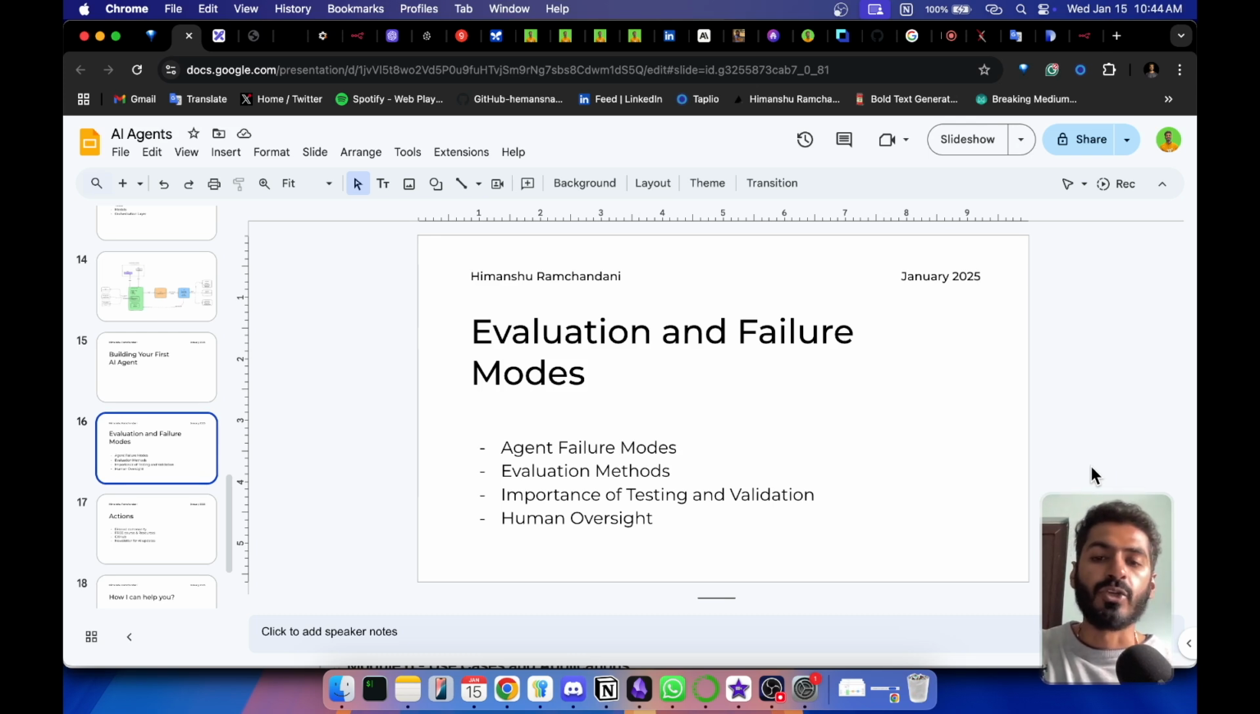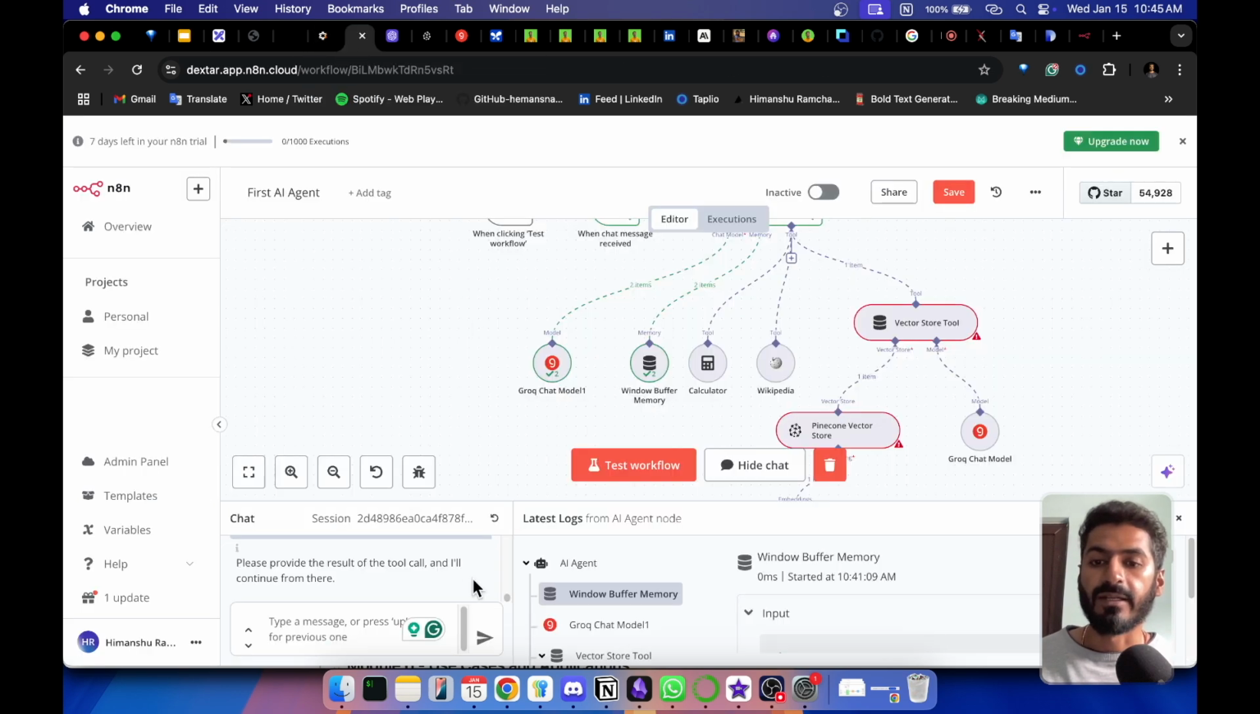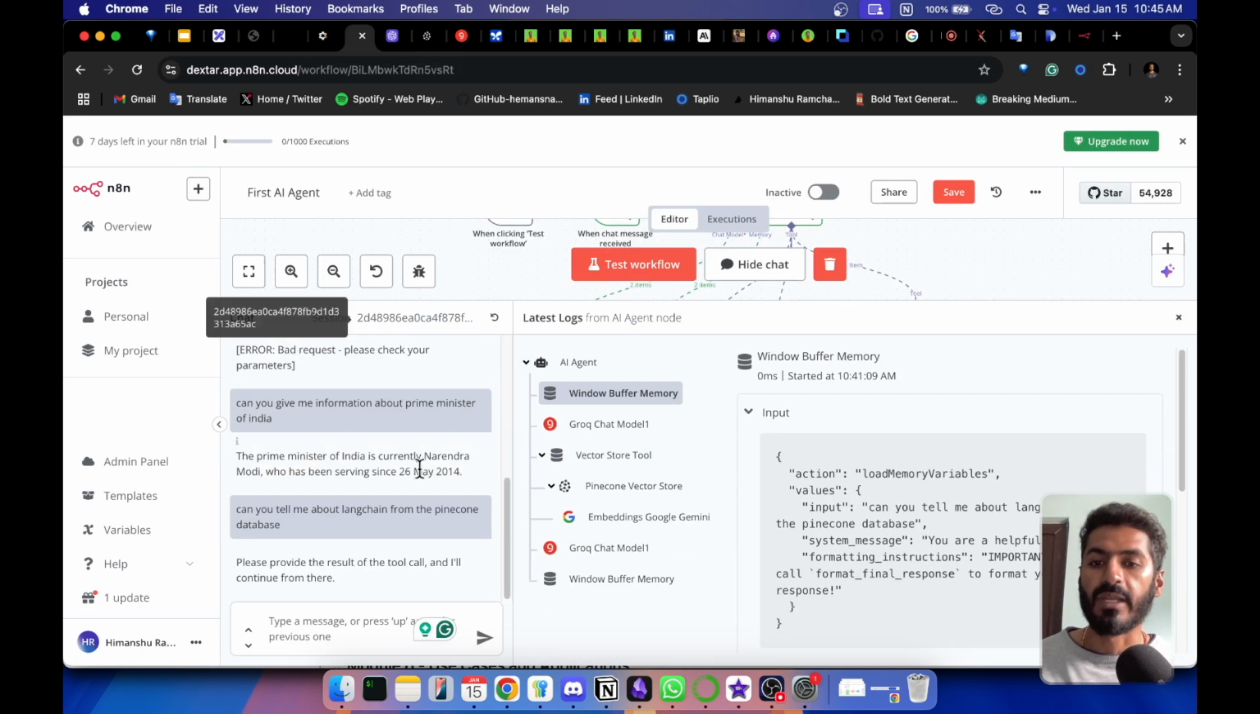It is going to analyze the agent's output, and based on it, it is going to judge whether it is correct or not. The importance of testing and validation is again the most important part. You can do comprehensive testing over this, and identify different patterns of how it is responding to your queries.